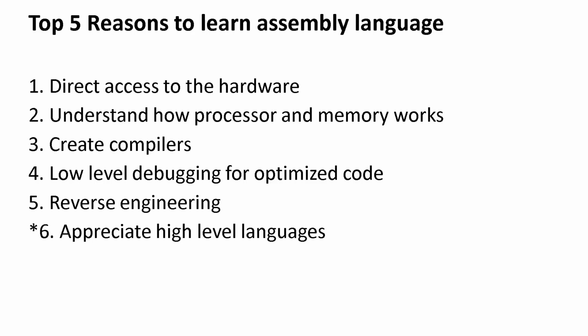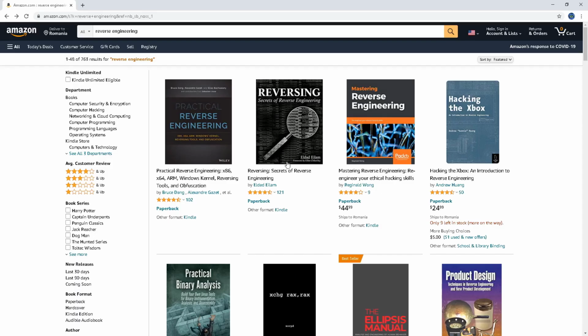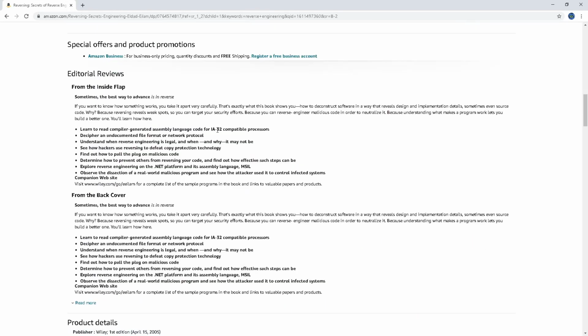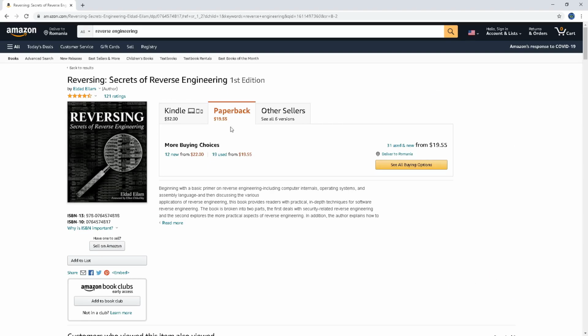And now reason number 5, reverse engineering. Here I want to recommend a book. The book that I want to recommend is this one, Reversing: Secrets of Reverse Engineering. You'll not learn reverse engineering for ARM microcontrollers, but you'll understand the techniques, what is legal, what is not, and many other aspects of reverse engineering. So this is a book that I recommend.